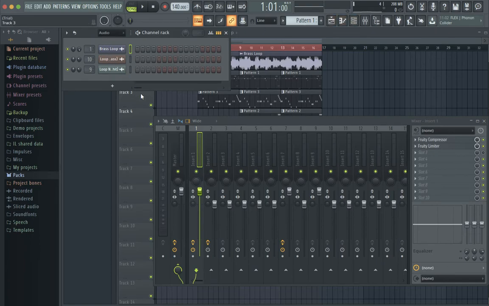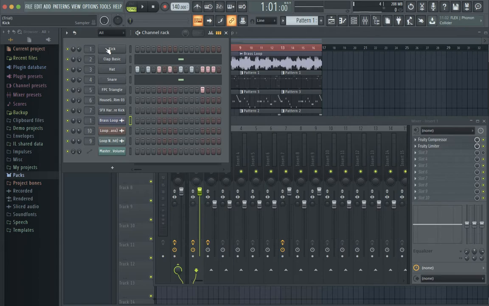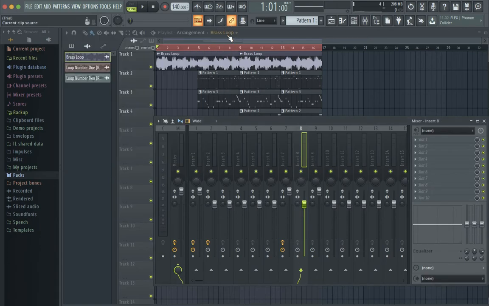The brass loop is pattern 1. So go to all. Oh, so is the kit. Ooh, that's not good. So we'll make the brass loop... Is there an 8? Oh, there's no 8. Good. Okay, so we'll make the brass loop 8. Hopefully we didn't mess with the kick. I don't think we did because we didn't go into the mixer.